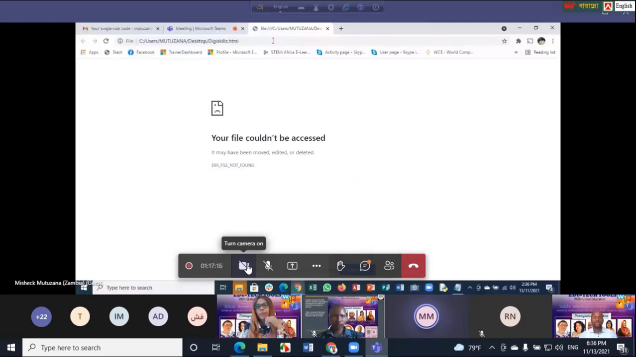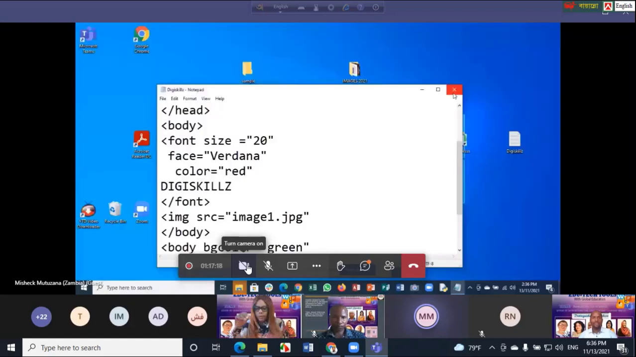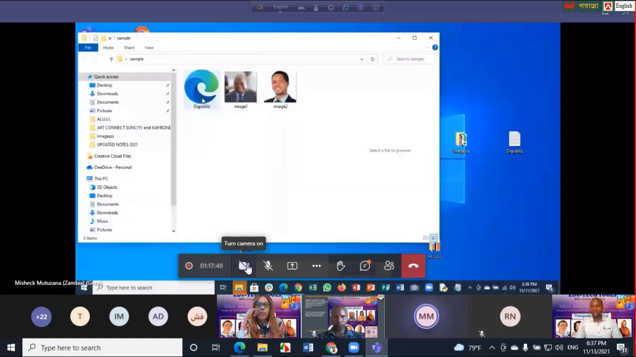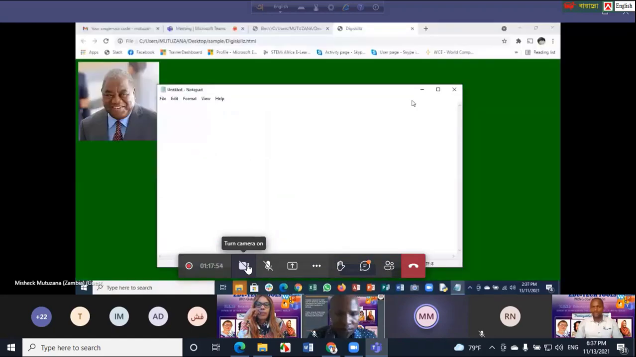Okay. Save, then go back to my sample. I'll say open with. I'll choose Chrome. As you can see, that's the image that I put there, image 1. So I can continue now, looking at time. I don't want to waste a lot of time. So I've added one image.